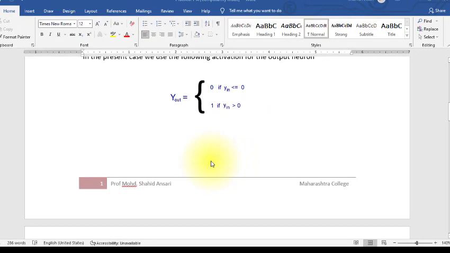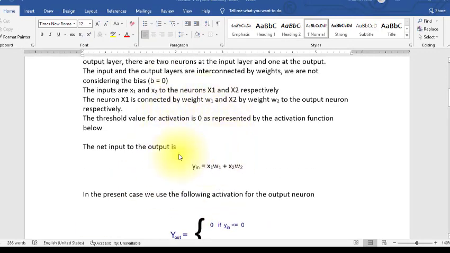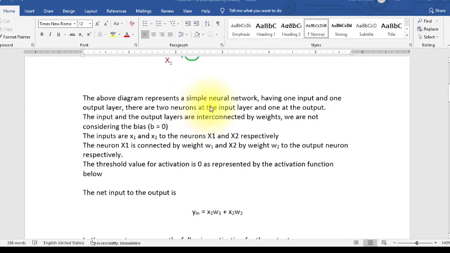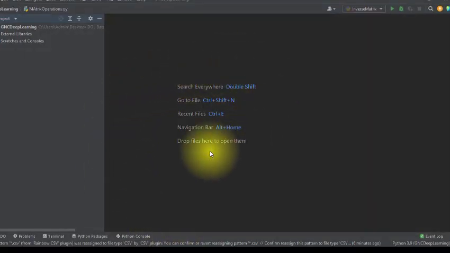Now we will see this neural network in Python. So now we will switch to PyCharm. This is PyCharm, the IDE which is used for writing Python code. Now we will type Python code to implement the linear neural network.